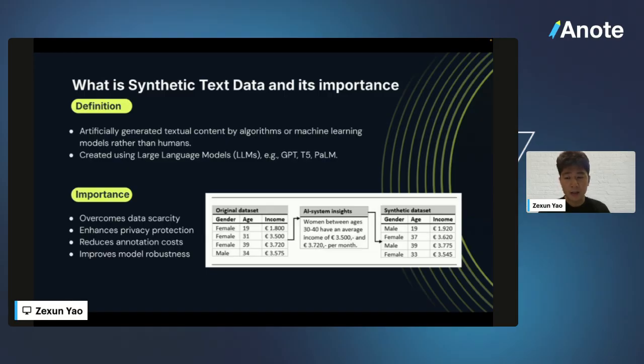And the second important thing is it can enhance privacy protection. By replacing the real personal or sensitive information with realistic but fictional alternatives, synthetic data minimizes the risk of exposing confidential user data. And thirdly, it can reduce annotation cost.